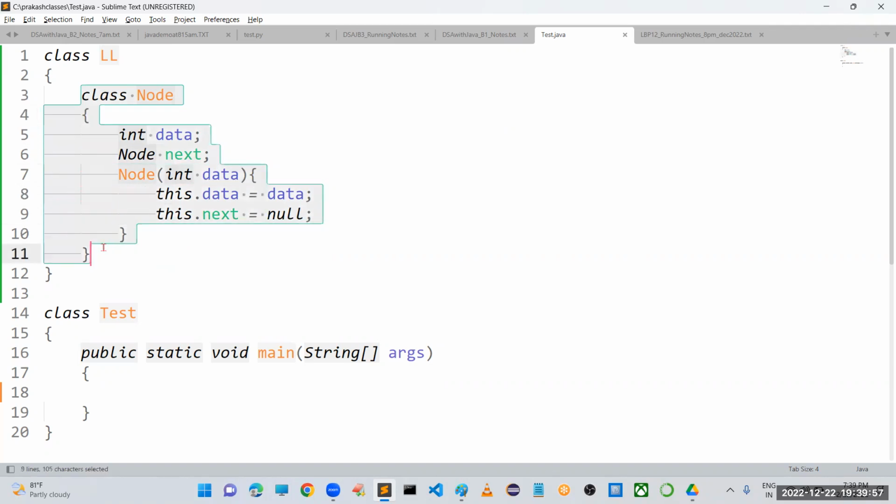Do you have any doubt in this node creation? Please confirm up to this. Please feel free to ask your doubts, because if you are very clear with this, the upcoming classes will become very easy for us. That's why I am asking.